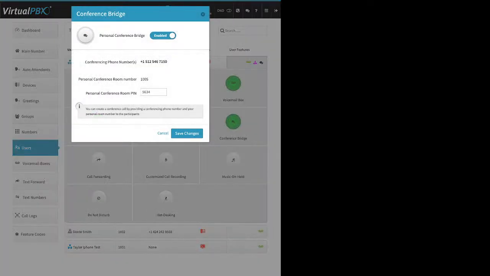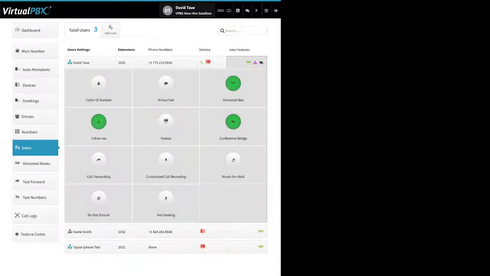Conference bridge, you click to enable, and then you need to set up a PIN number for them, and then click on Save Changes. Your staff members can change the PIN numbers themselves under the user portal. There's a conference tab there. All right, and this just means that my user can host or moderate a conference.